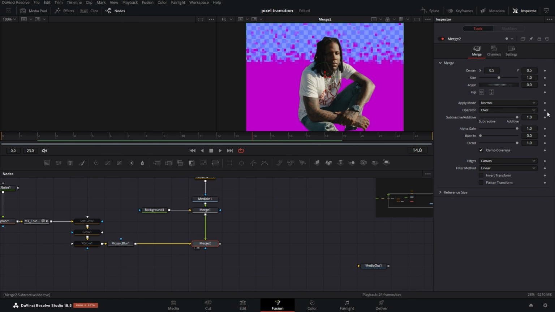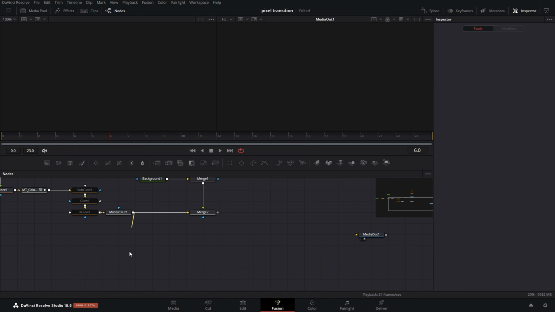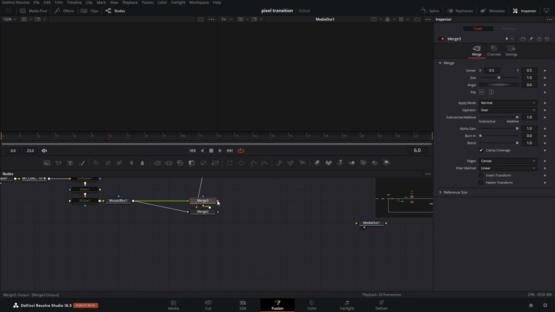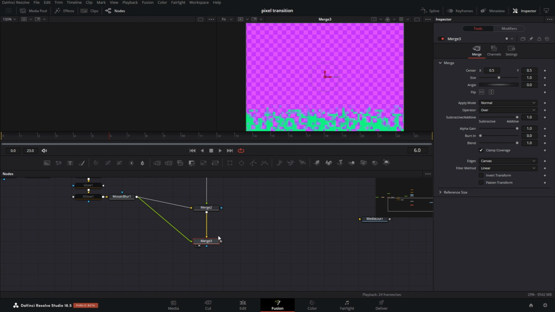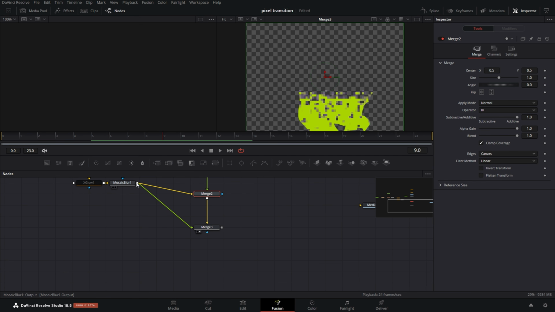So now we're going to go to merge 2 and change the operator. When it says over, we're going to change it to in. And now it's actually creating the pixelated effect. Then I'm going to grab the output of the mosaic blur and connect it to the output of the merge 2. That's going to give me a third merge. I'll bring it up in the viewer. Then I go to operator again and change it to in once again. And that's going to actually bring in my color. Then once again, we're going to take the output of the mosaic, connect it to the merge 3, creating a fourth merge.